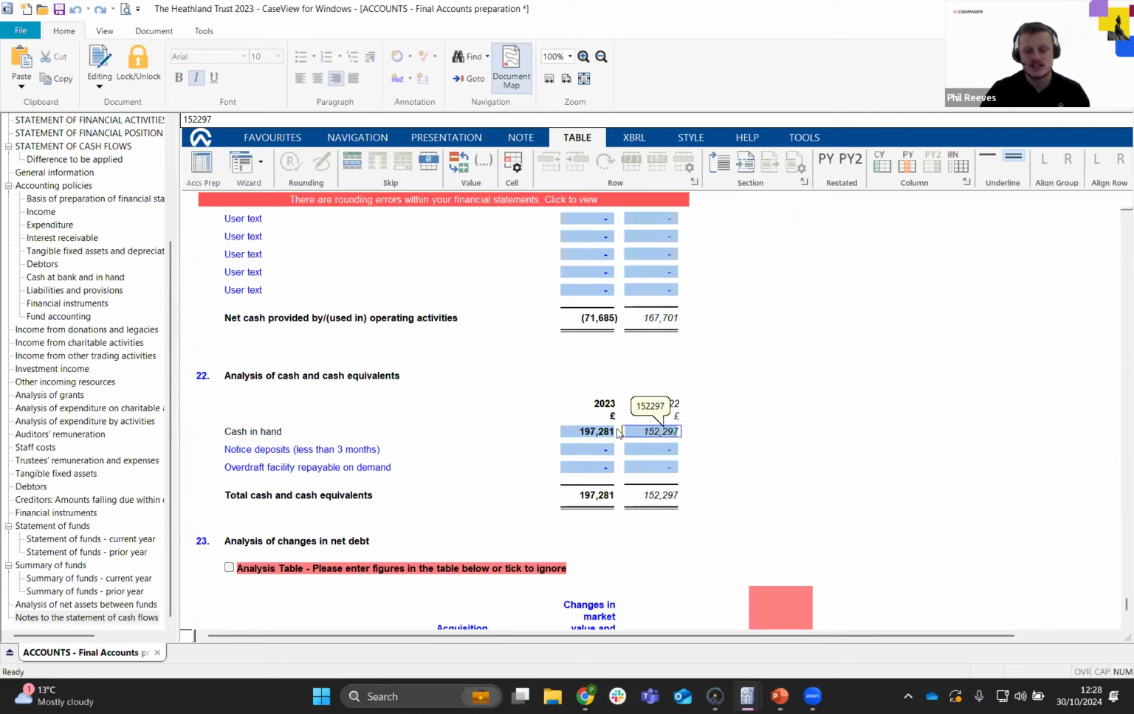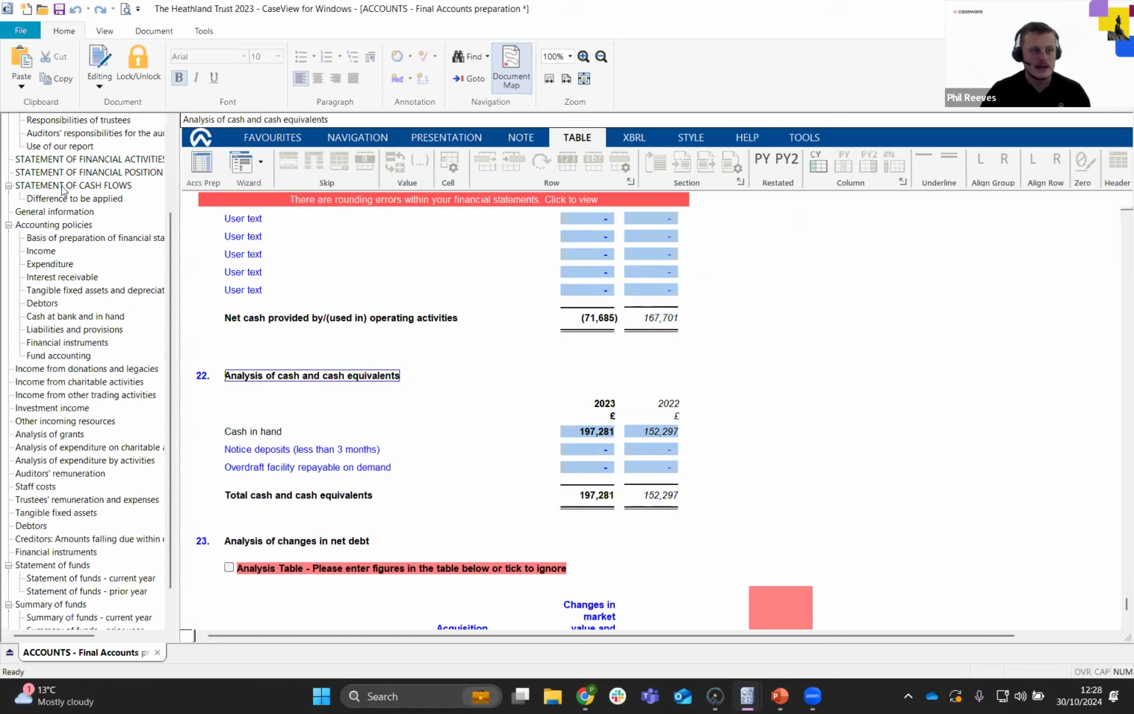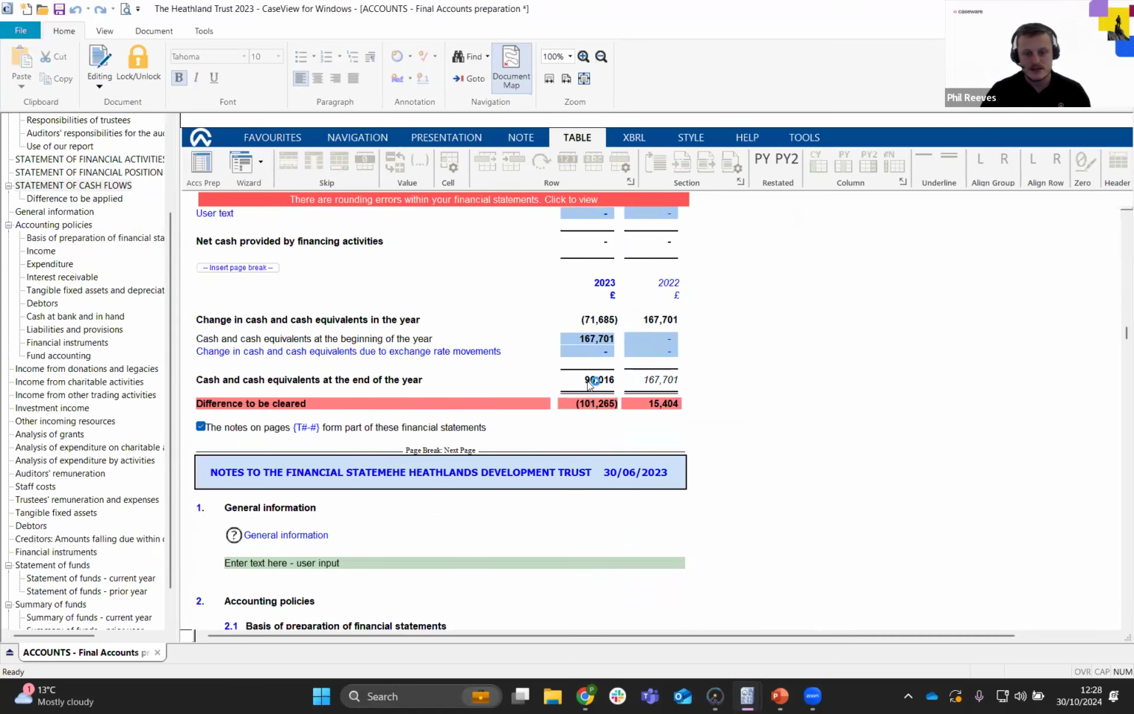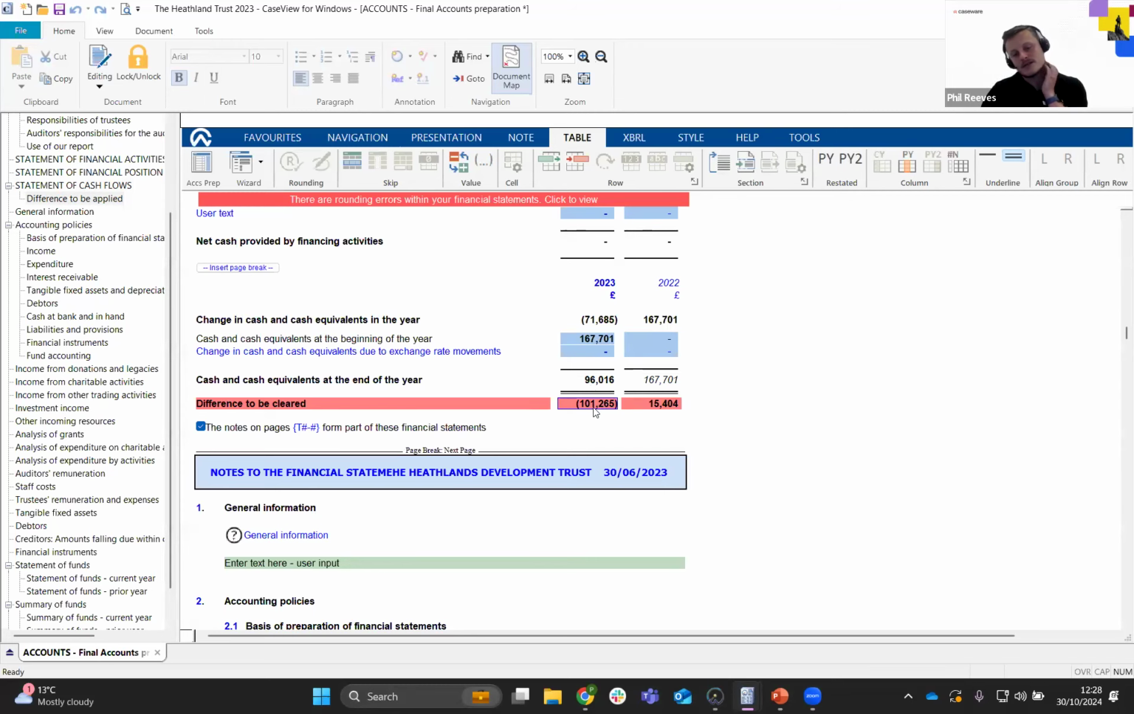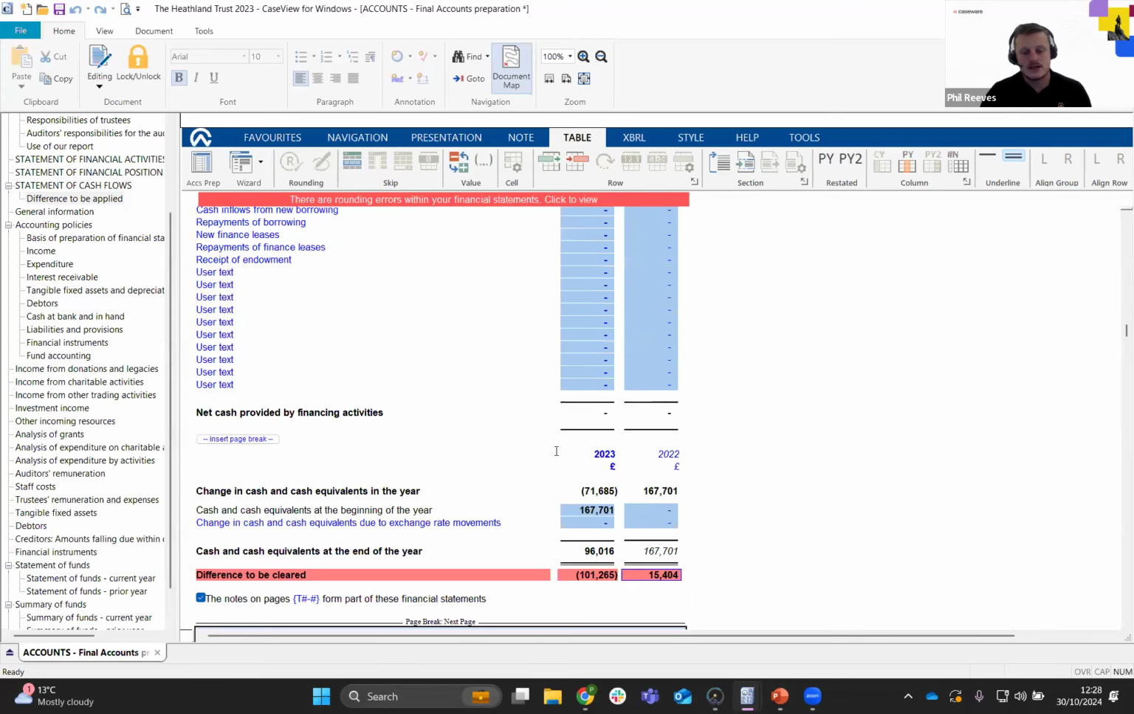So again, if I go through and do an adjustment, this will automatically pull through any adjustments that have taken place. Now you've populated this area, if I go back to the statement of cash flows, our difference is more in line with what we're expecting. So we need to clear 101,265 into the table above for the current year and 15,000 for the prior year in order to go through and clear those rounding differences.